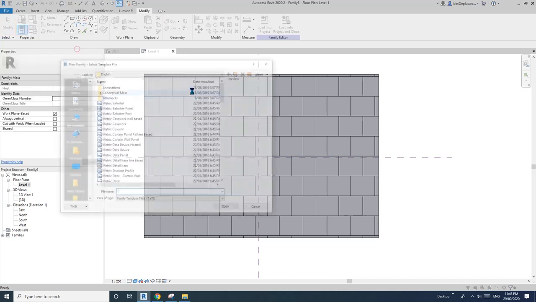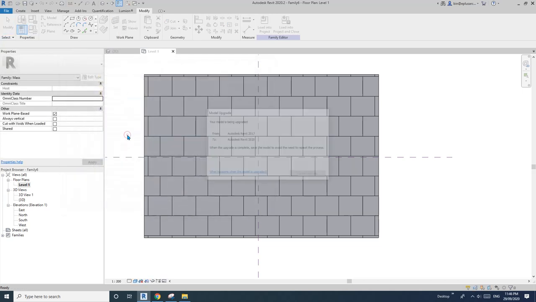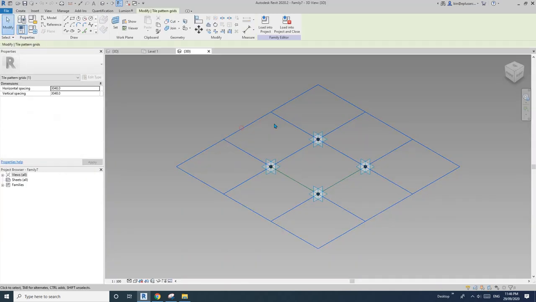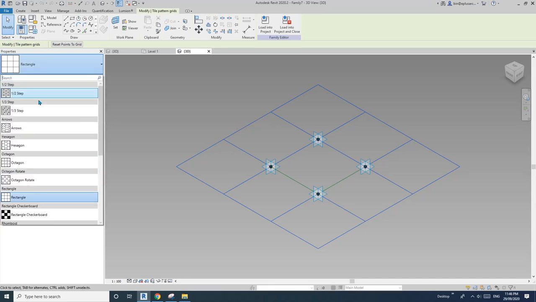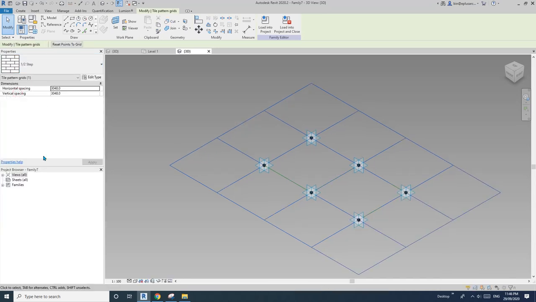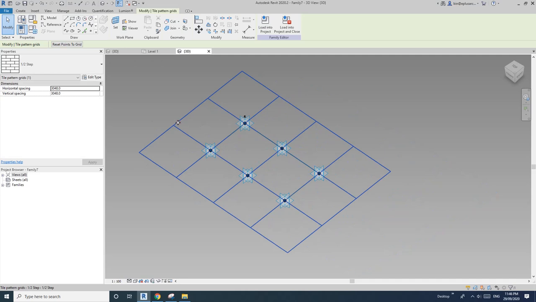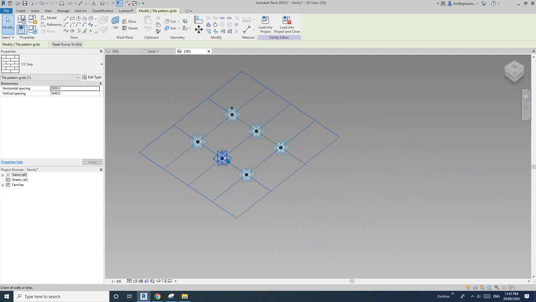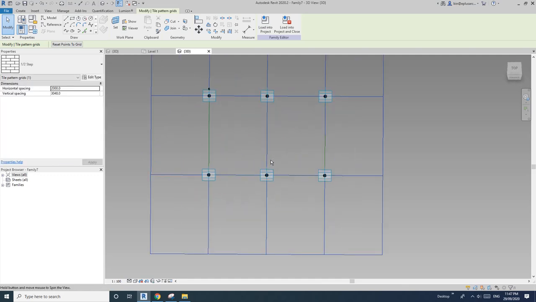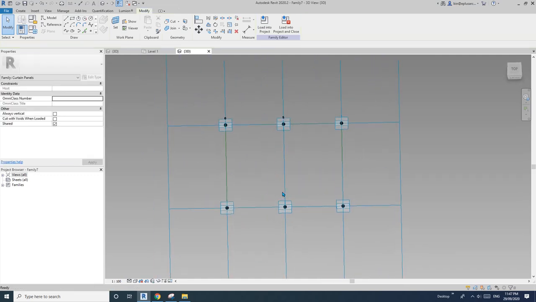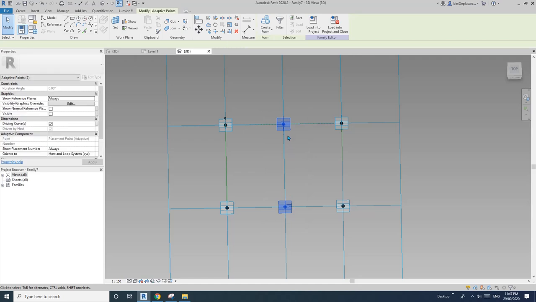So new family, curtain panel pattern based. Pick this grid and then change that to this. And I'll also roughly change this. So, yeah, it's closer to the scale.